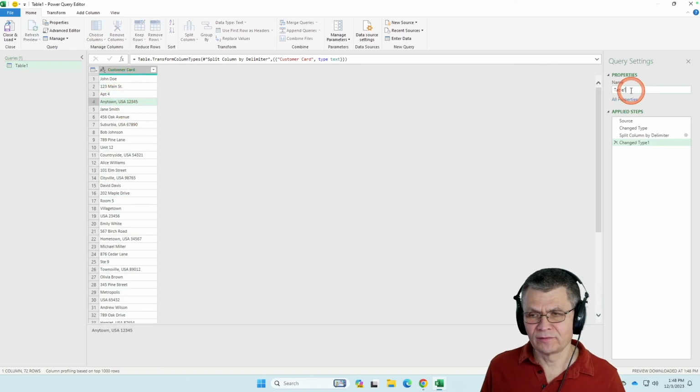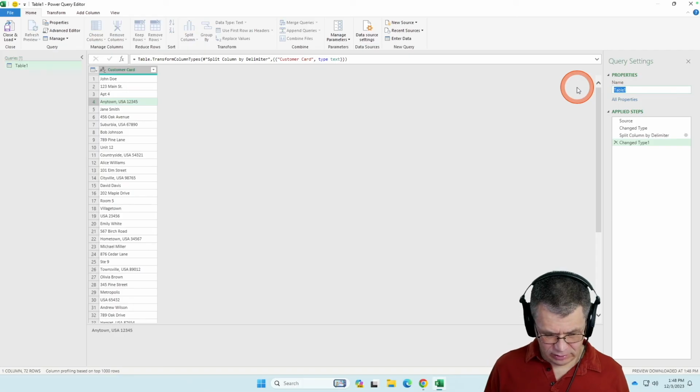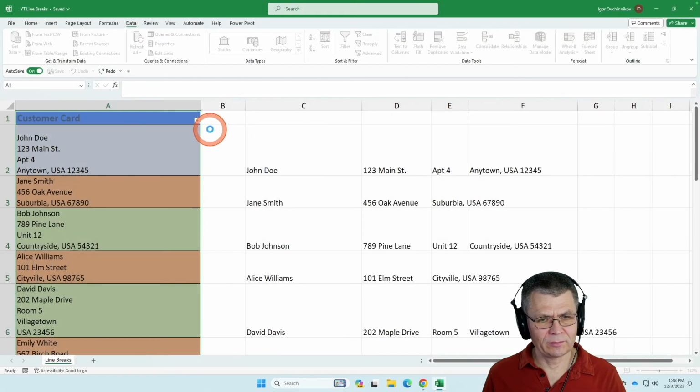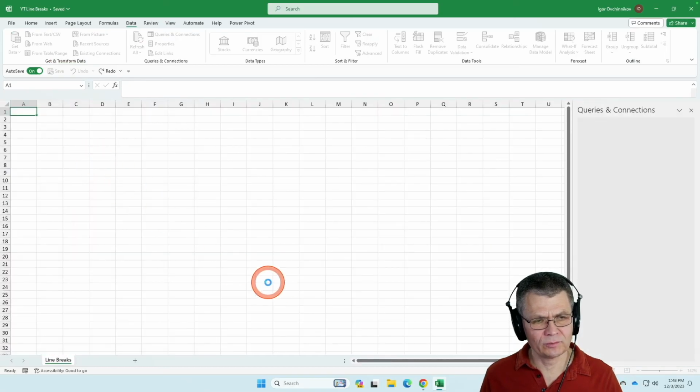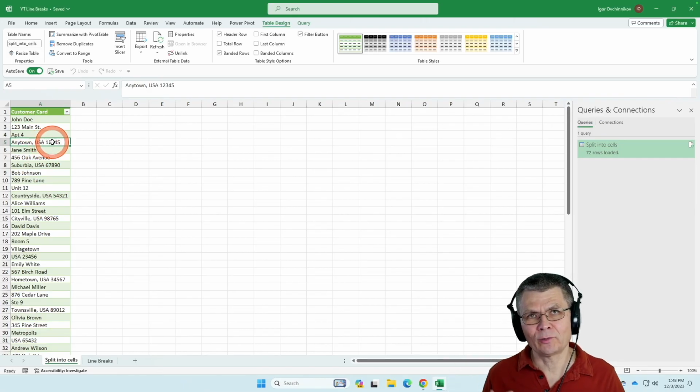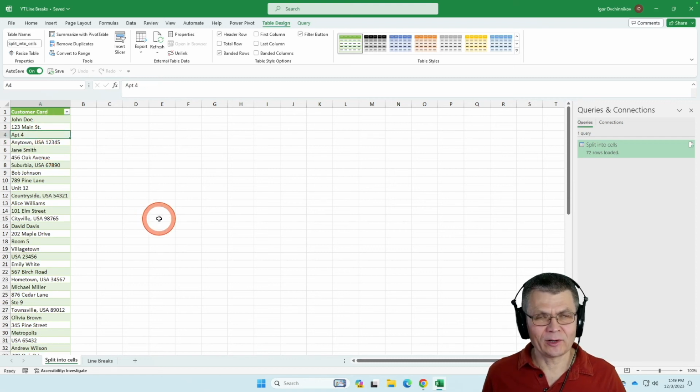At this point, I'm going to rename the query, press Enter. And all I need to do is Close and Load. And I have my data, which goes from that data. Now, when you close and load, it goes into a new sheet in a table on that sheet. And now every single line that was split by the line break or the line feed character is in its own private cell.